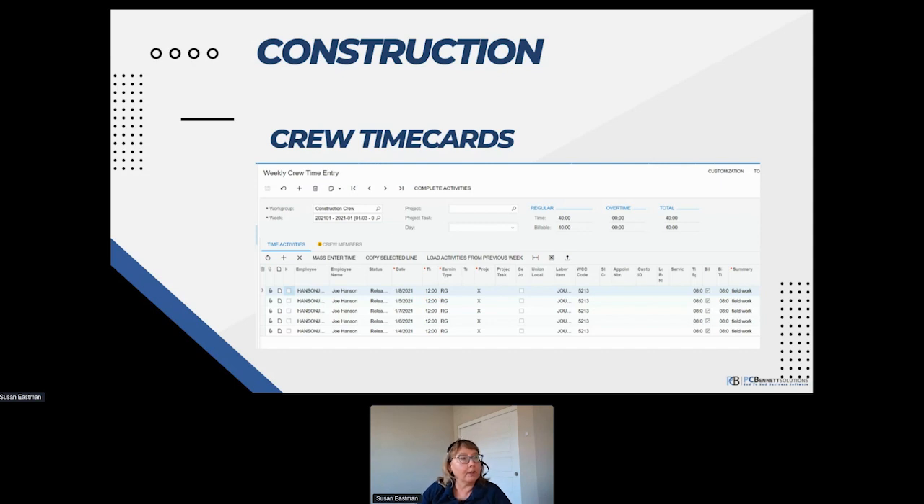With construction, you can also do a crew time card. In a crew time card, the supervisor can add various crew members here and their individual time activities. We can do a mass time entry, and we're recording it to the specific labor item for that individual, the WCC code. Is there a union? Is it a certified job? This can all be done on a crew time card by the supervisor with a summary here and whether or not this time is billable.